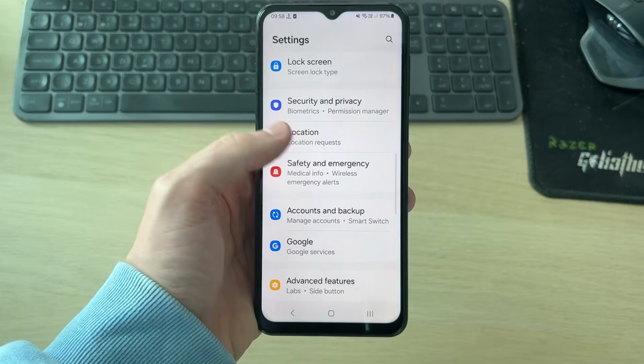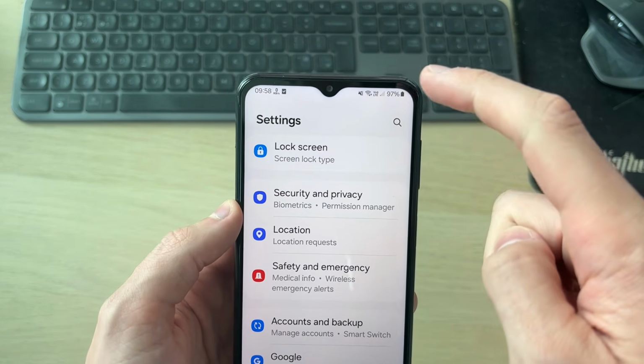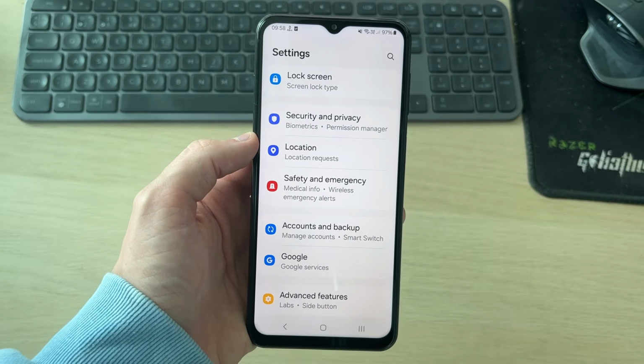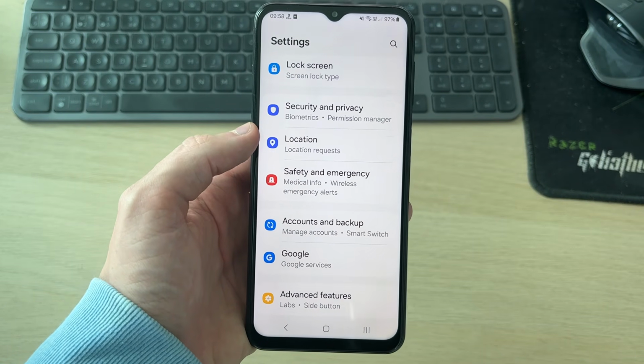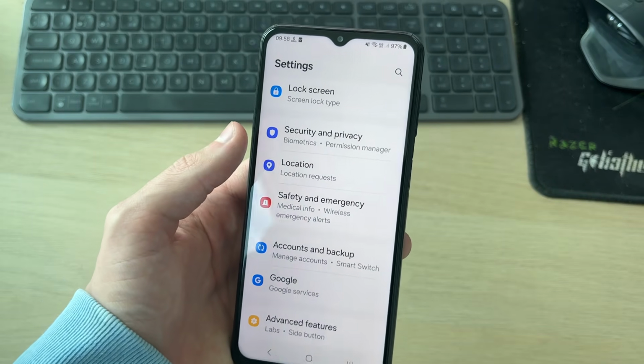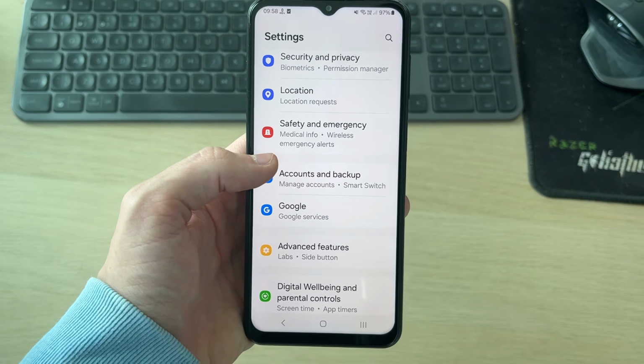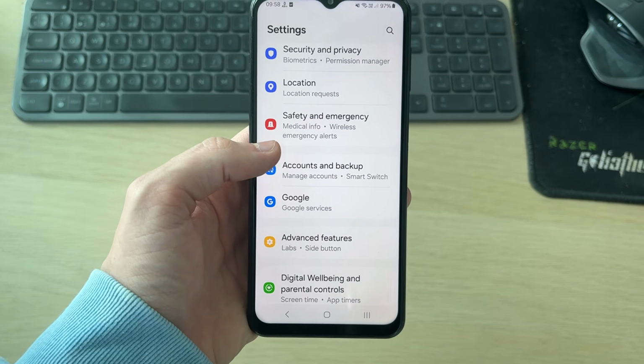When you scroll down, you may come across the accounts and backup option. If you don't, you can always press search in the top right and search for backup, just so you can back up the device in case you want to use that data on a new phone or even this phone in the future. Alternatively, if there's anything you want to keep, you could upload those files to Google Drive or somewhere else.